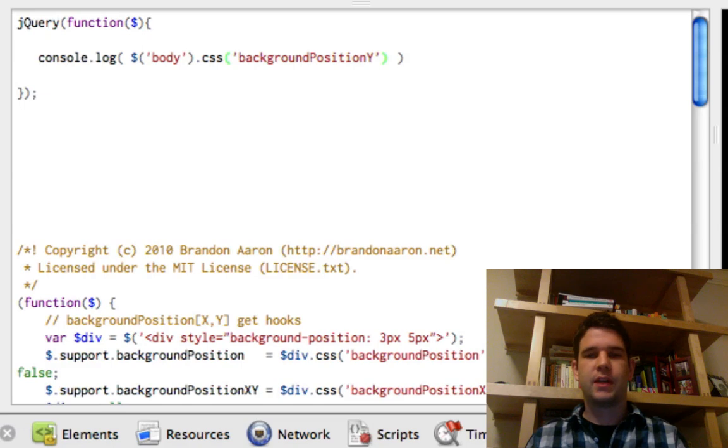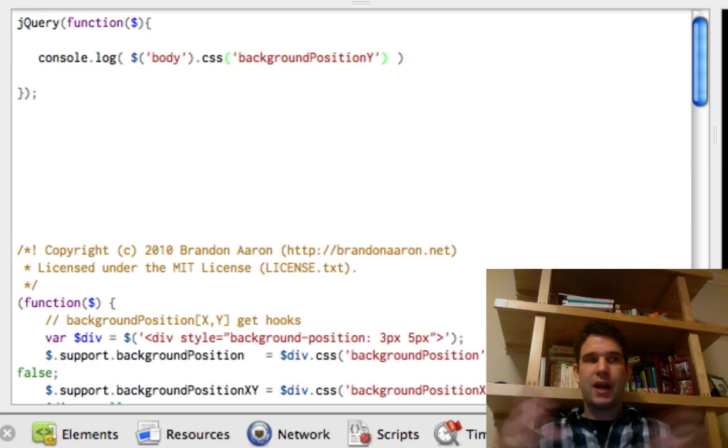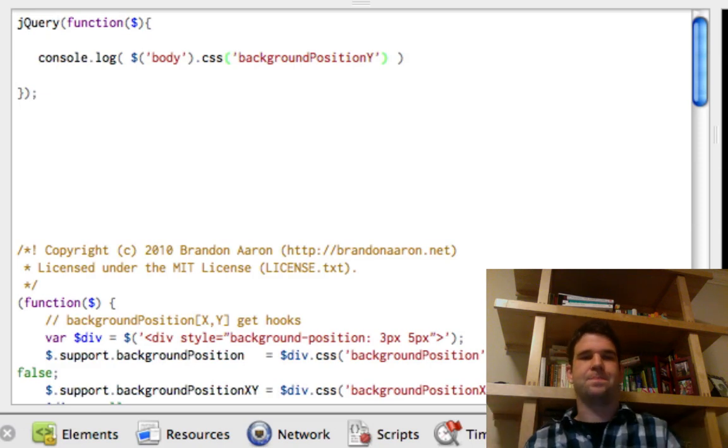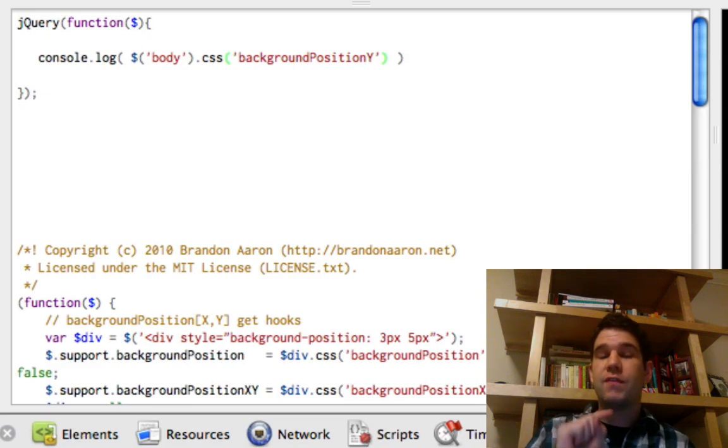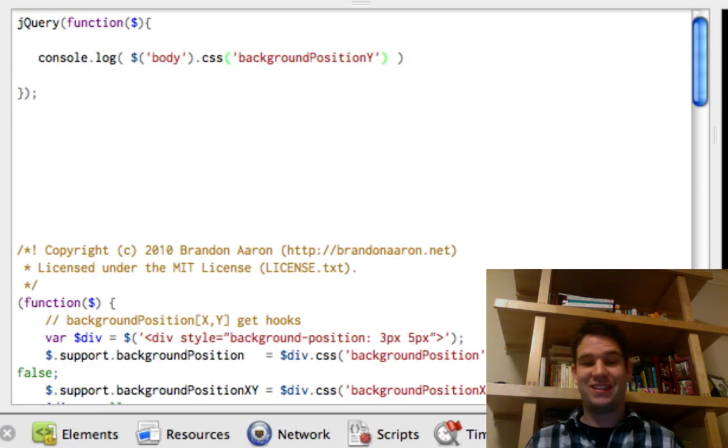Without any sort of special handling, this would not work in Firefox. Firefox does not expose a background position Y or X property. It only exposes the background position, which kind of sucks. Parsing out the shorthands to things that you actually want to deal with is a pain. So with CSS hooks, we can actually say, hey, if you don't support background position Y natively, we're going to make you support it, right?